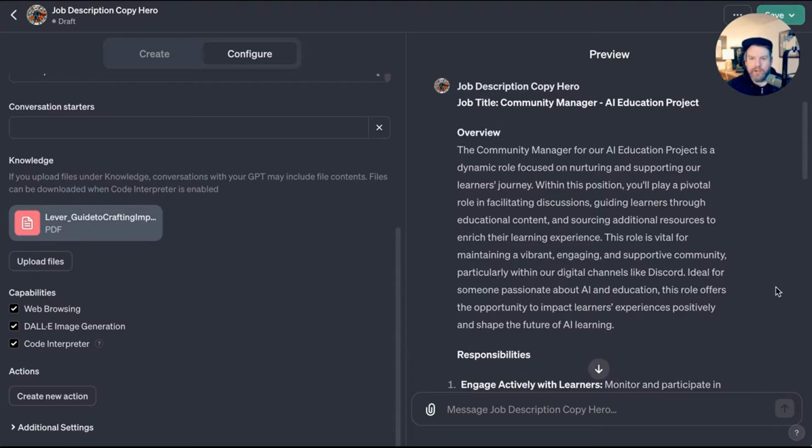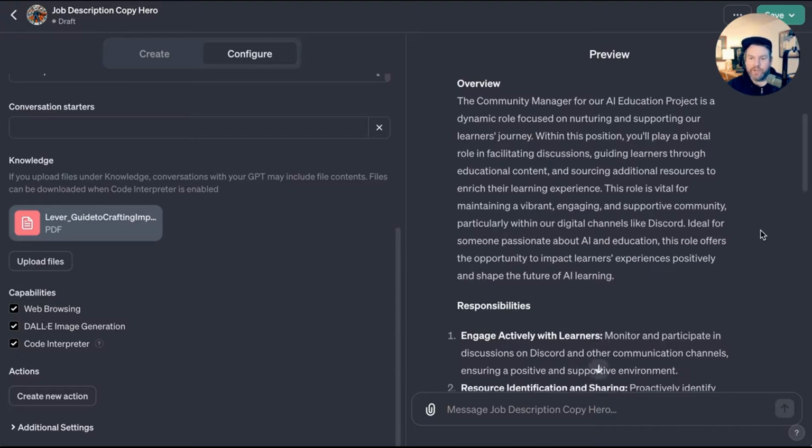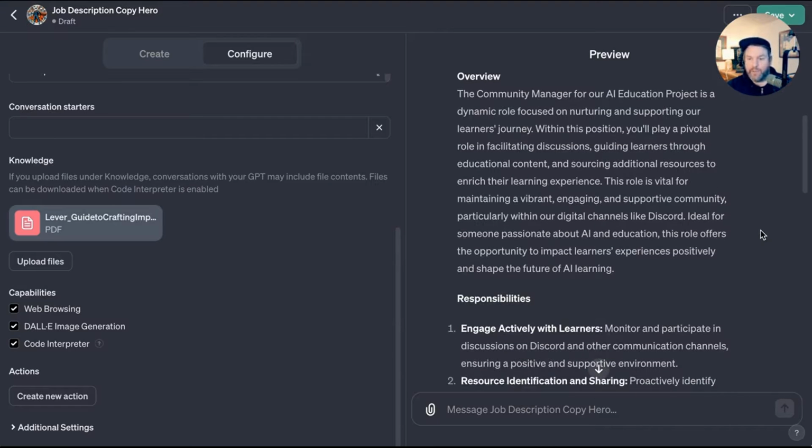Job title, Community Manager, AI Education Project. The overview section: The community manager for our AI education project is a dynamic role focused on nurturing and supporting our learners' journey. Within this position, you'll play a pivotal role in facilitating discussions, guiding learners through educational content, and sourcing additional resources to enrich their learning experience. This role is vital for maintaining a vibrant, engaging, and supportive community, particularly within our digital channels like Discord. Ideal for someone passionate about AI and education, this role offers the opportunity to impact learners' experiences positively and shape the future of AI learning.